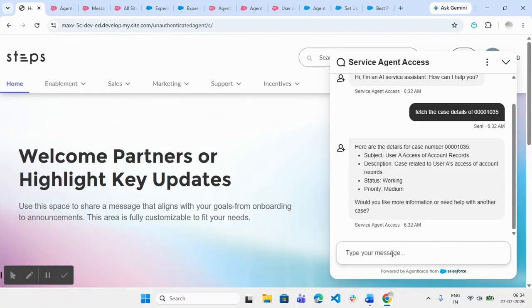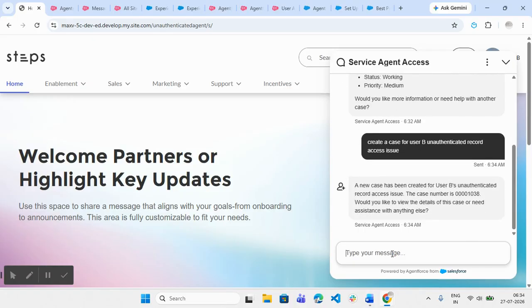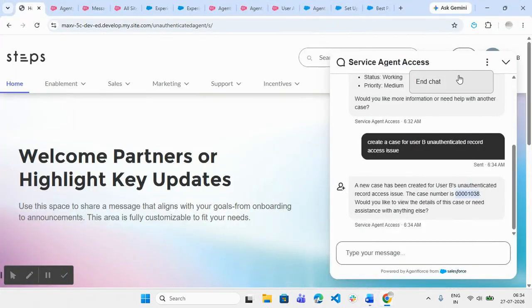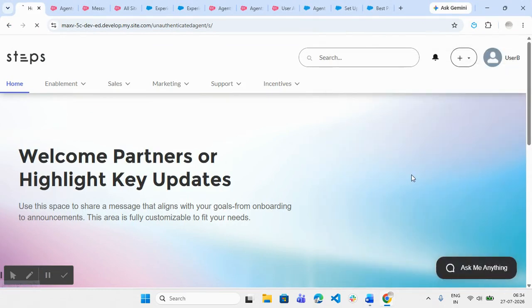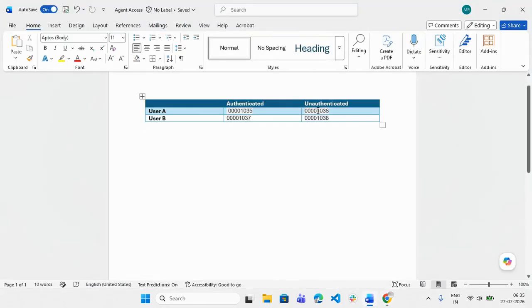So let me create a case here as well. So we have 4 cases created. So these are authenticated cases, these are unauthenticated cases to the respective user. So just close it out, log out. So user A and B of unauthenticated having these case numbers.